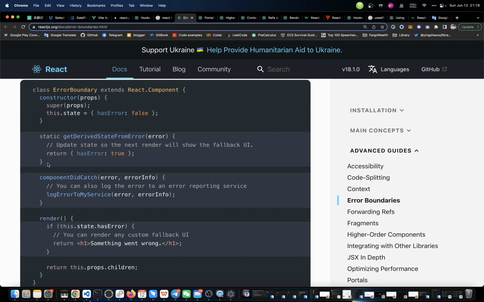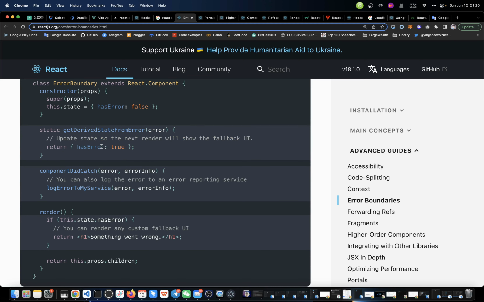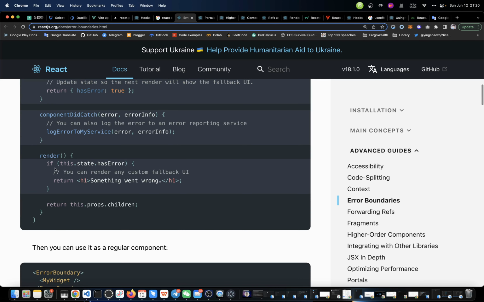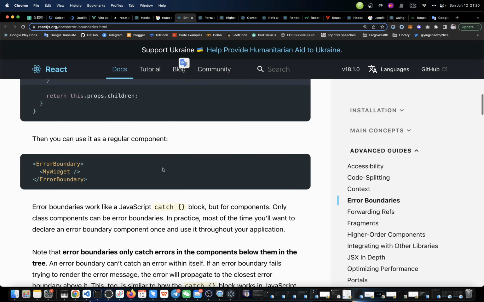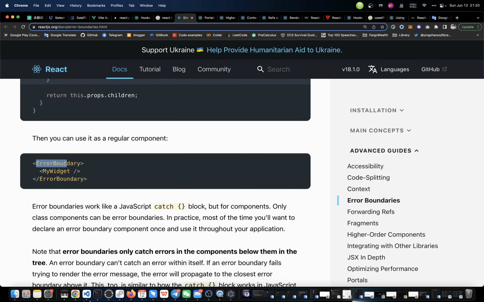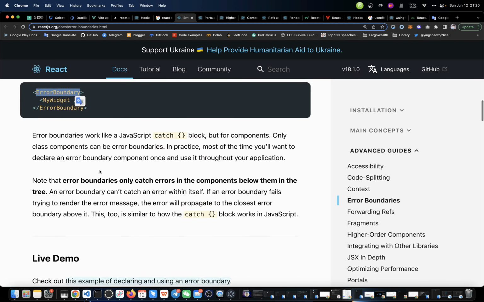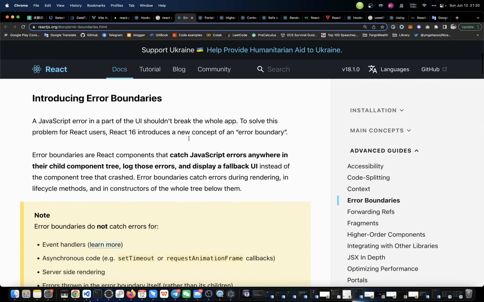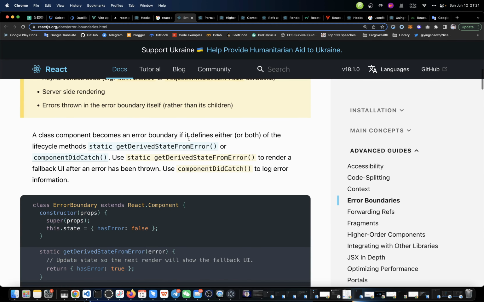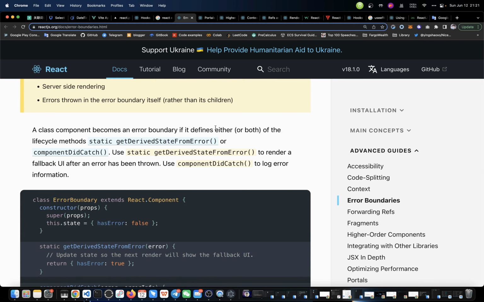Okay, here you get a static function where you could define, when an error happens, what kind of state you want to have. And then if that error state indeed has happened, then you could render your own custom error message. And then you could just wrap your other components in the error boundary that you have defined. That's okay, because in the Blazor framework, they also have a method for you to define, let's say, the error message when an error happened inside of a widget.